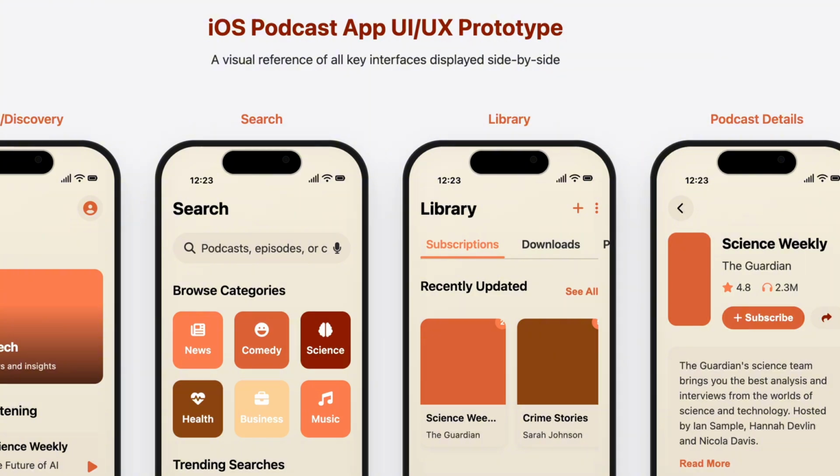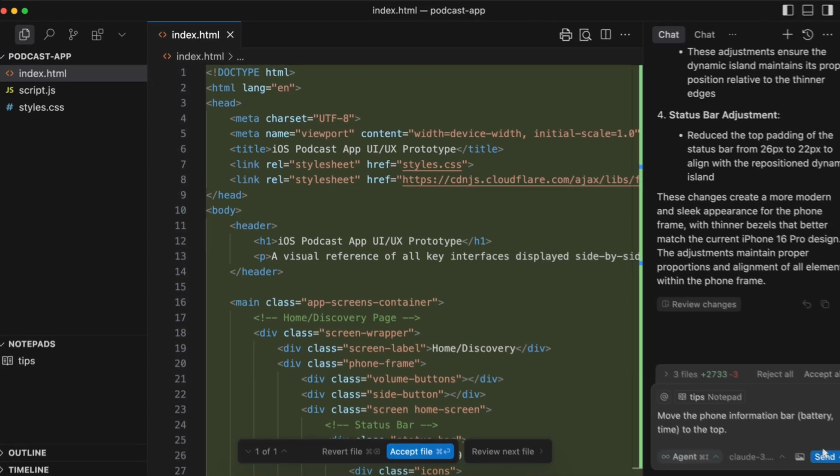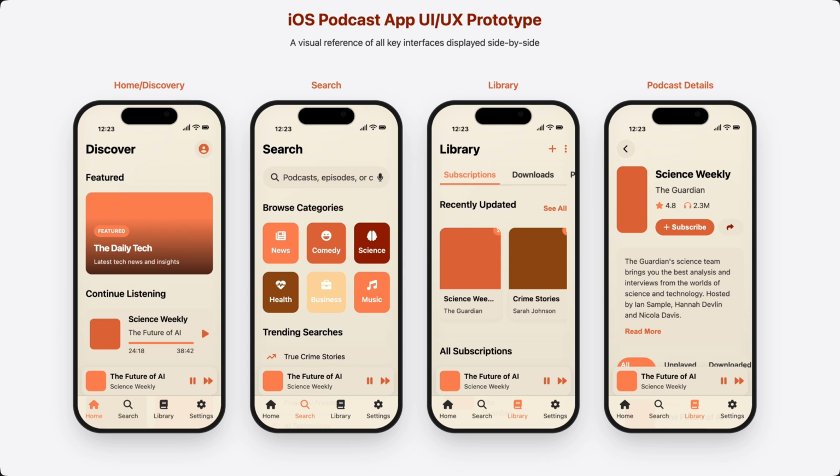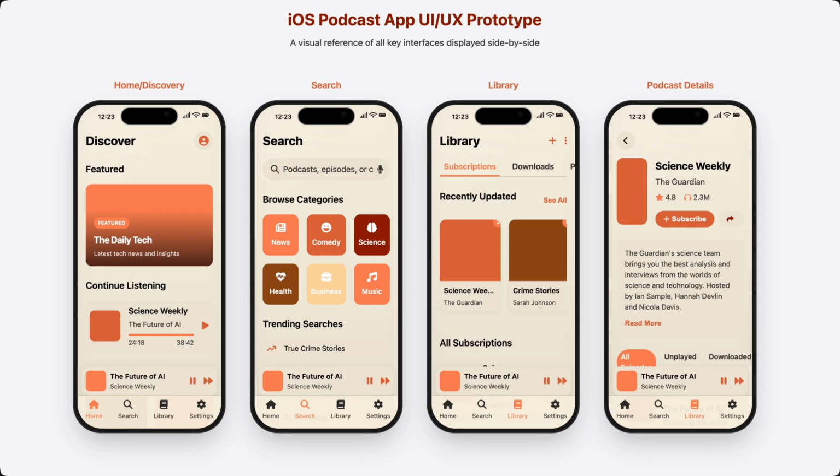If you look closely, you'll notice the phone information bar is a bit low. Let's fix that. Design is actually quite a detail-oriented process. We need to repeatedly ask Cursor to make adjustments until everything meets our requirements. Now, it looks better. So far, we've completed the overall design.